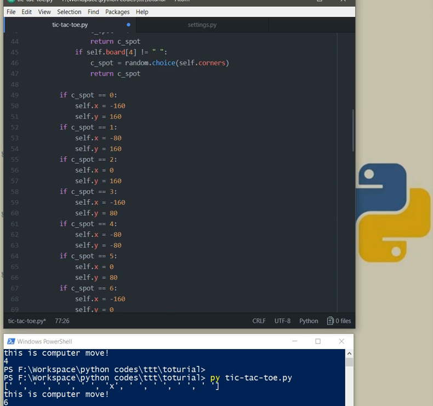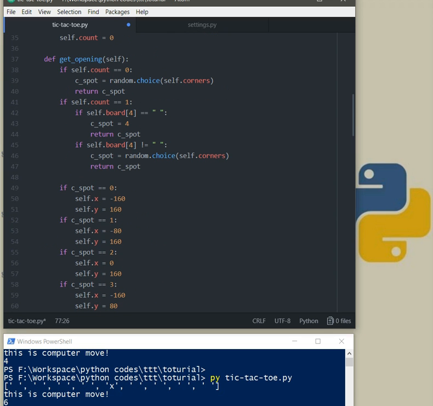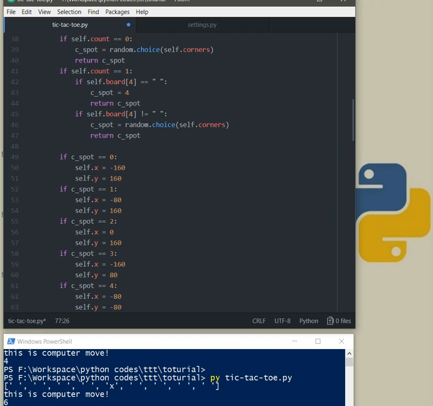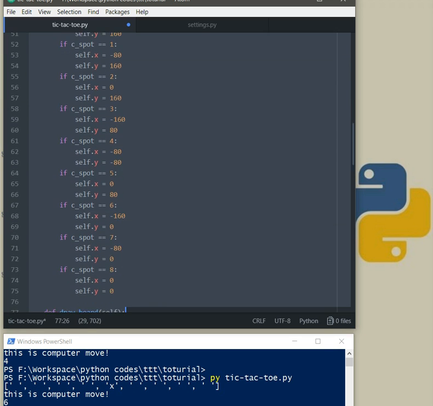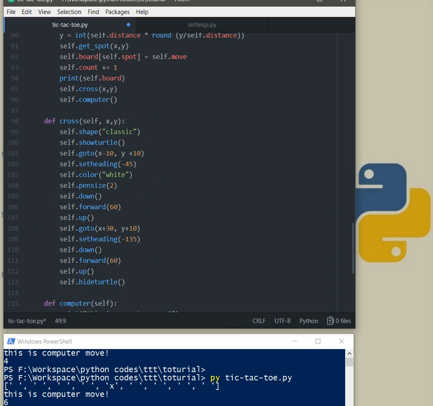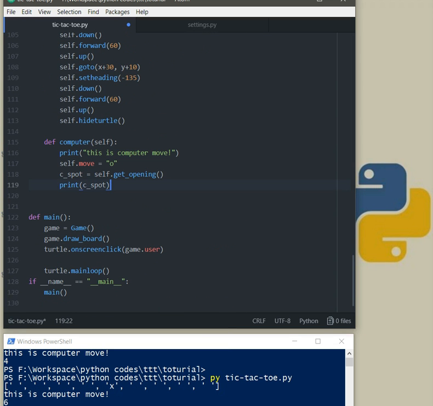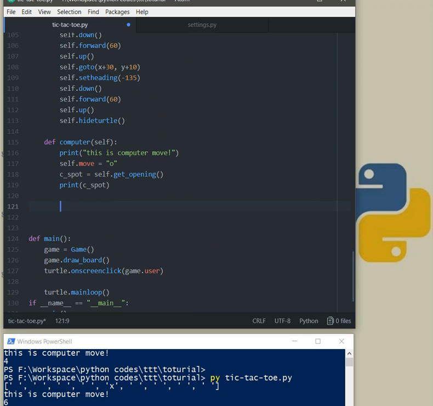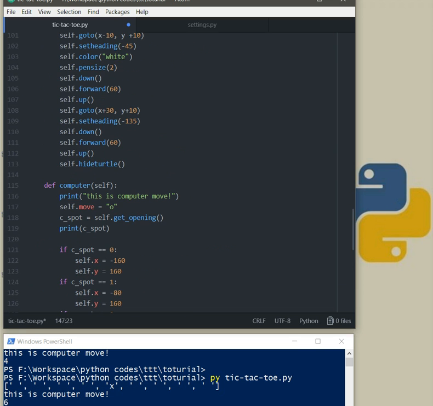Now, we are still in computer opening. Actually, this line should be in computer. I thought I was in the computer function. We have to change it. We have to copy everything here, cut it, come down to computer, and paste it here.